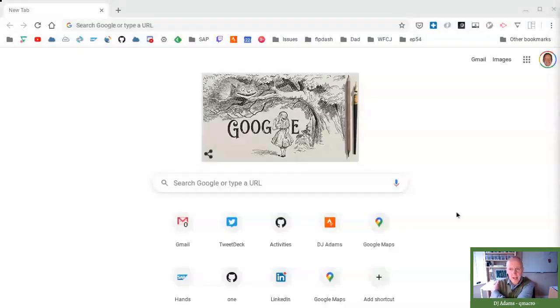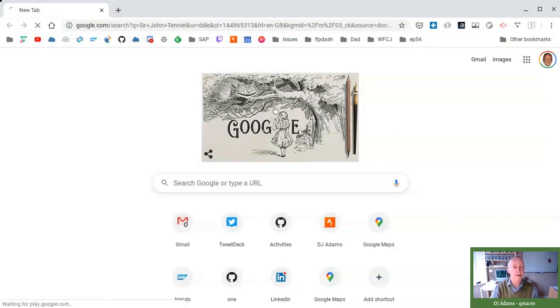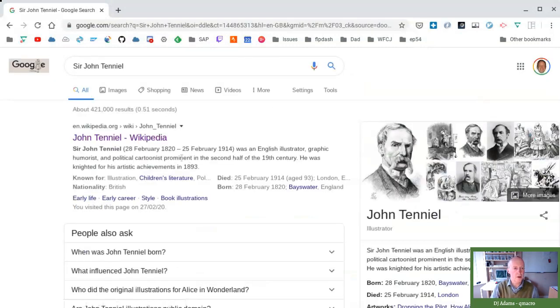I did like the Google Doodle today, showing a beautiful illustration from Alice in Wonderland. It's representing Sir John Tenniel, I think that's how you pronounce it. It's Tenniel's 200th birthday, so that's a nice round number. It's on a nice date, 29th of February. I did have a quick look, and basically, he was an illustrator in the late 19th, early 20th century, and of course illustrated Alice in Wonderland.